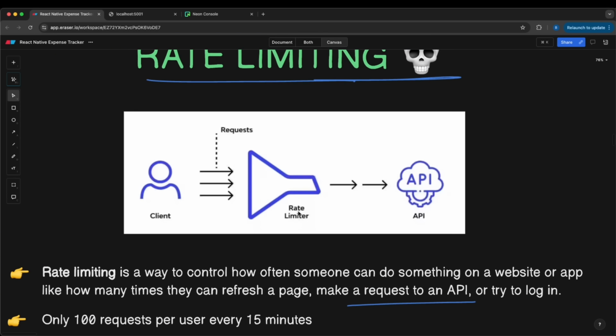And here is how it'll work. Just before our API, right, in front of it, we will put the rate limiter so that we can basically control the amount of requests that we process.